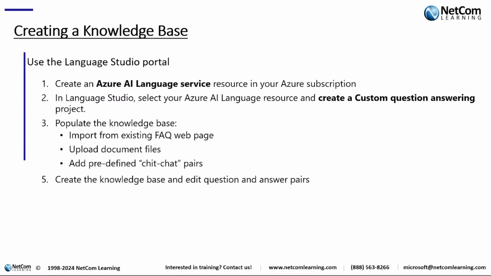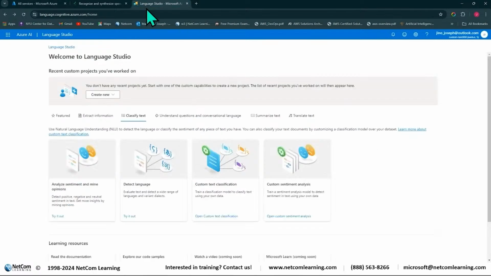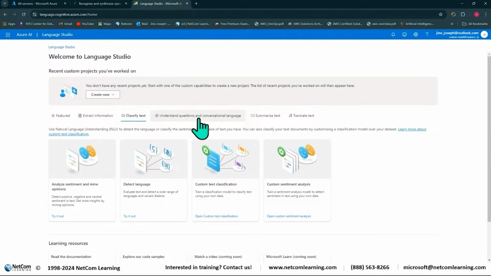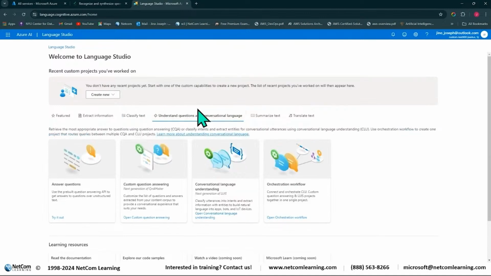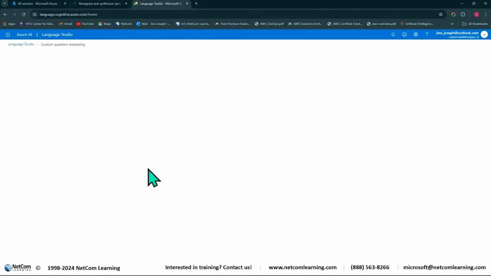Now, let me very quickly show you this part and make you understand what I'm trying to talk about. Just let me take you to my portal. Okay, let's say I'm in my Language Studio. In my Language Studio, I have the section which says understand questions and conversational language. So this is where I can make use of the language service to create question answering solutions. Let's click on this.